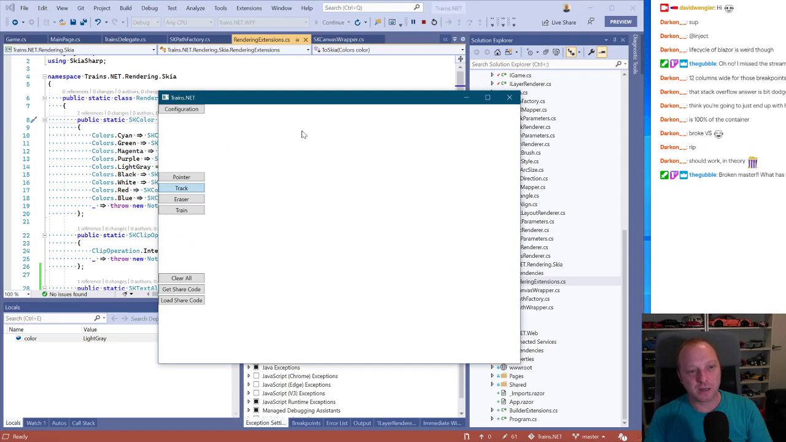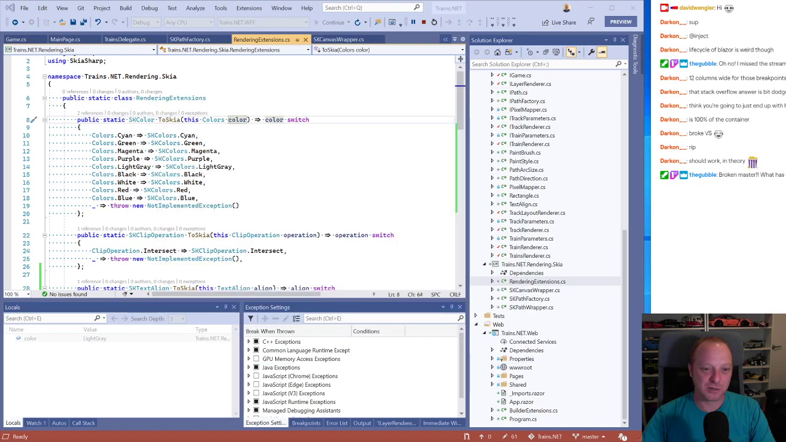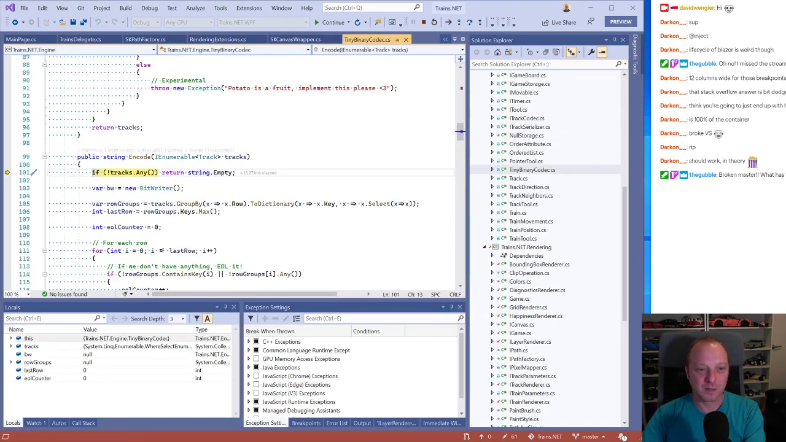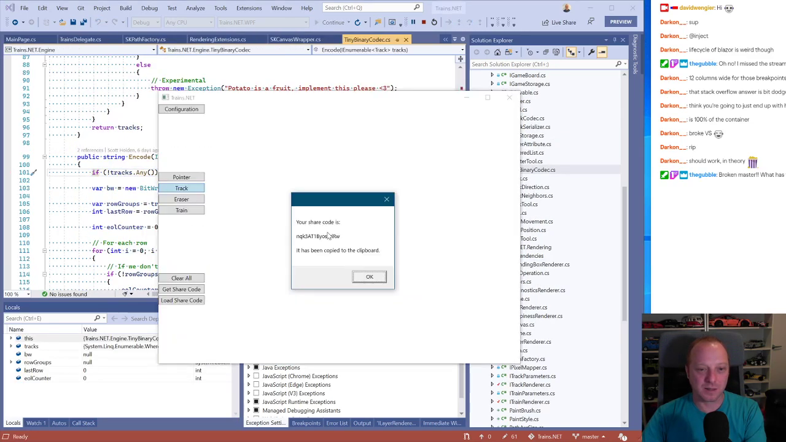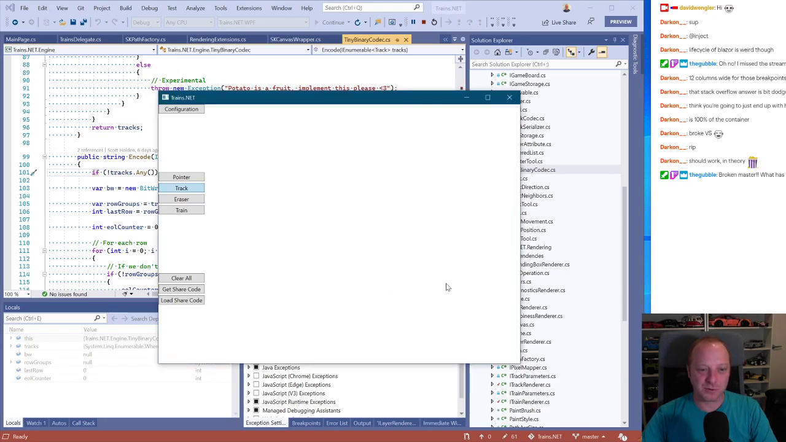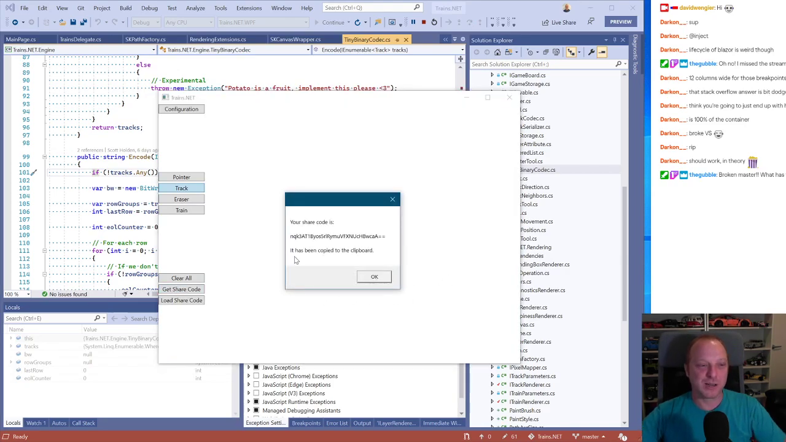This is so weird. What have I done? And more importantly, when did I do it? And should I just give up? Oh, I know. Let's do this. Right, clear all. Draw some tracks. Get a share code. There are tracks. Draw more tracks. The share code is different. Okay, so it's definitely just rendering.